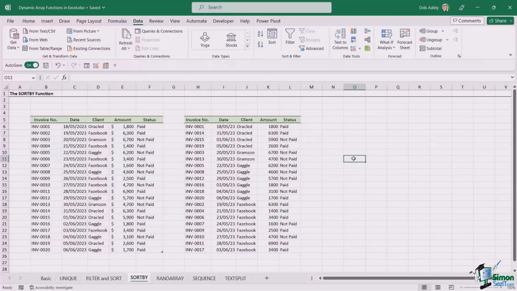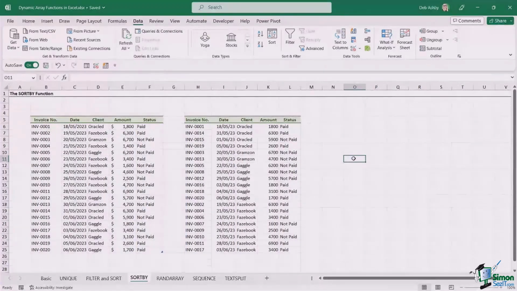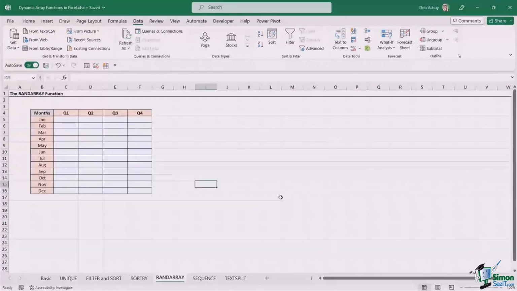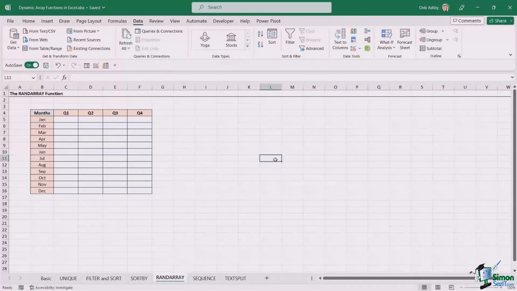So we've moved through quite a few of these. Let's move on to some of the ones which I think are quite fun. So we're going to move on to RANDARRAY. Now, RANDARRAY, again, this is one of the newer dynamic functions. This will allow you to generate an array of random numbers, as it might suggest by the name.